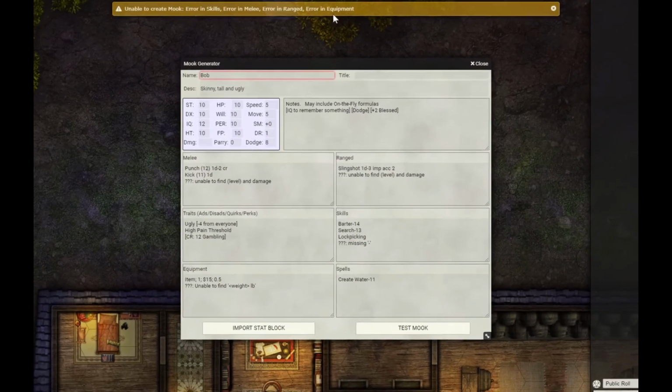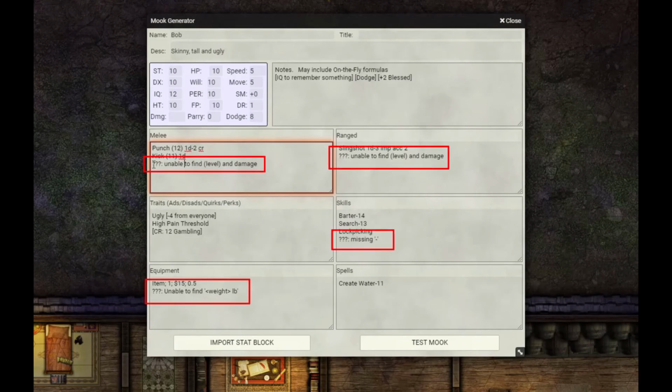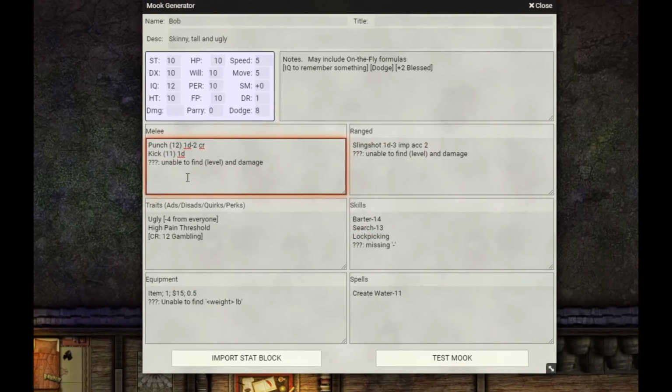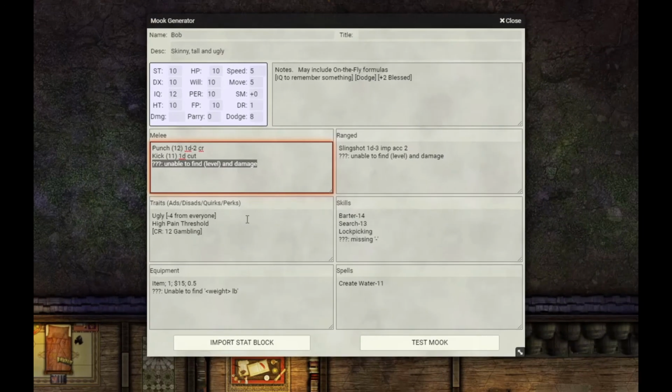There's an error reported on the screen. The system puts in the triple question mark to try to give you an idea of what it can't find. So here for melee, you can see that it's saying I can't find the level and damage. Since this does not have a damage type, it's not a complete damage formula. You can fix that, of course, by putting in your damage and then removing that line.